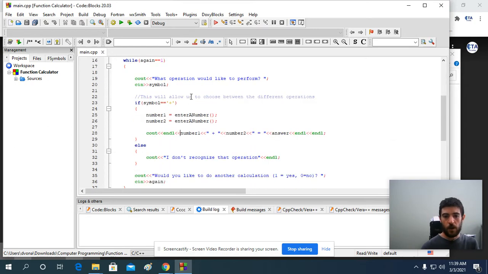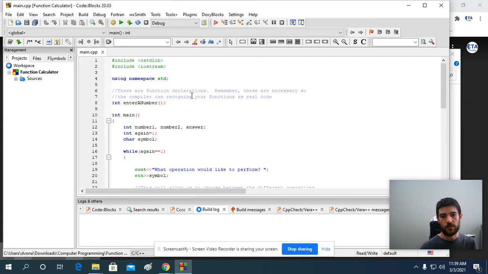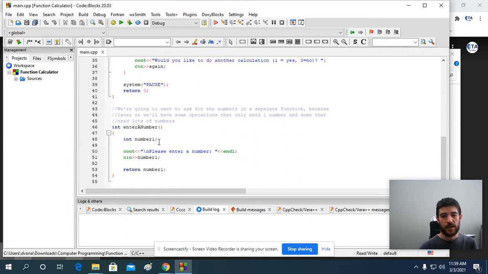So what do we have here? There's already quite a bit of code, so let's talk about what that code is, what it does, and so on and so forth. Up top, we have a function declaration. This is a function that's already been created, and it's called enter a number. If we scroll down here, enter a number basically does exactly what it says it does. It lets somebody enter a number, and then it returns whatever number they actually typed in.